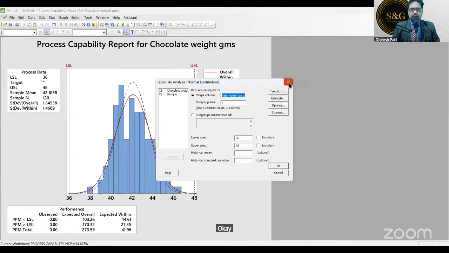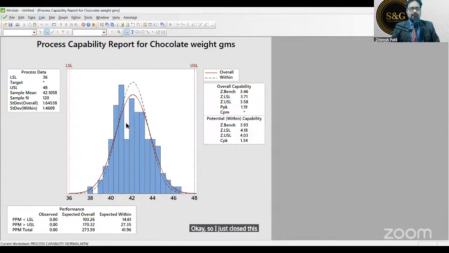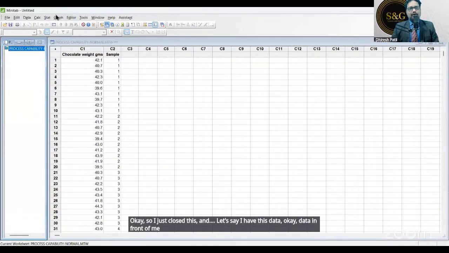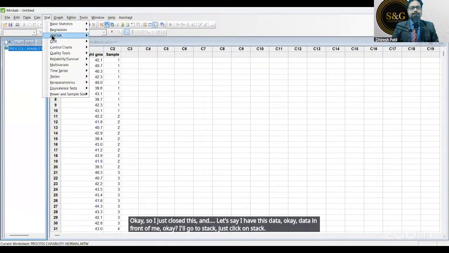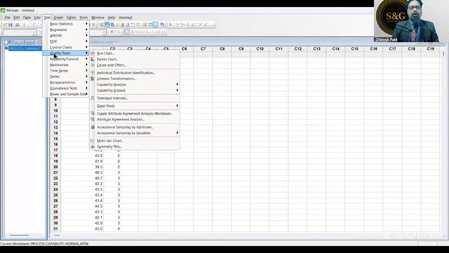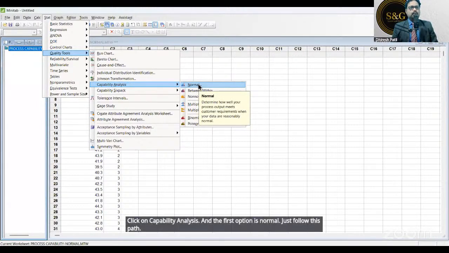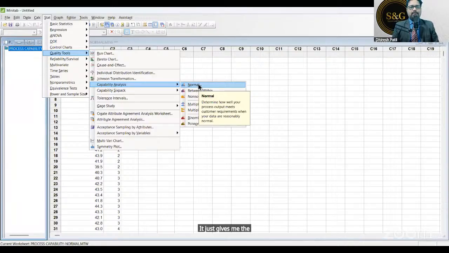Okay. So I'll just close this and let's say I have this data in front of me. I'll go to stat. Just click on stat. Then click on quality tools. Click on capability analysis. And the first option is normal. Just follow this path. Just give me the feedback. Okay. Stat, quality tools, capability analysis, normal.